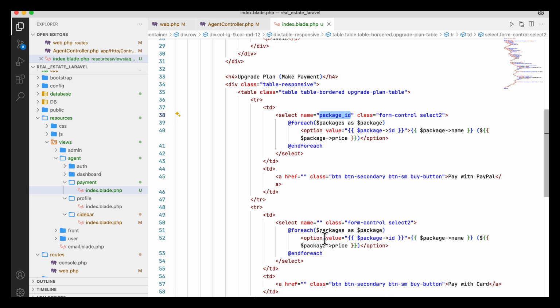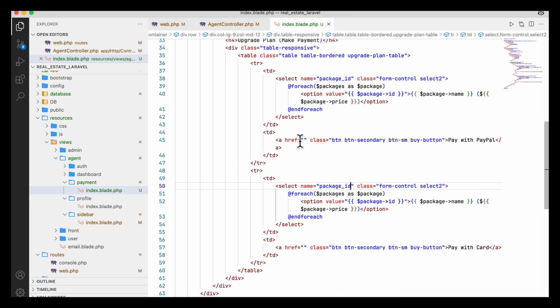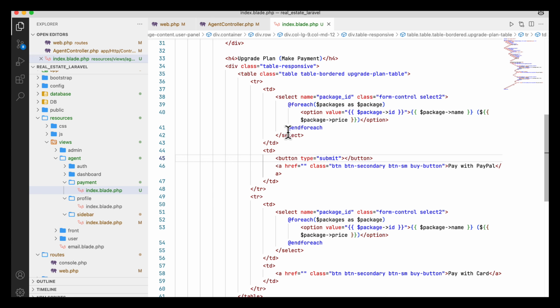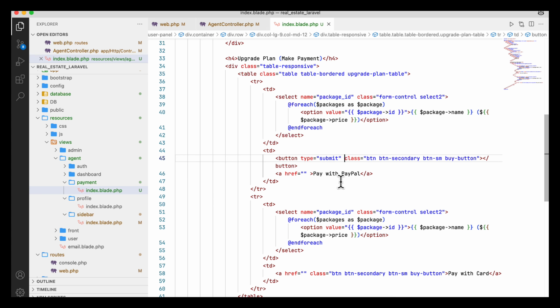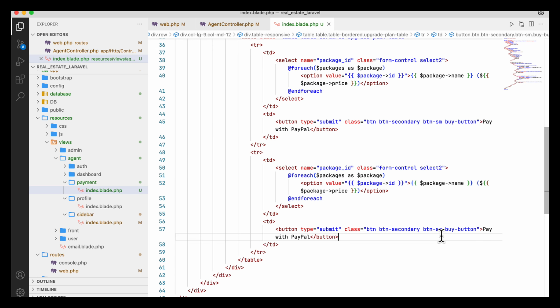Okay, so the select name will be package ID in both the payment systems, that is pay with PayPal or pay with card. And here I will use a button, not like this, because here you see TD is okay. So I can call here a button type. So button type will be submit. Class is okay, you can call the same class, like this. And here you can write inside pay with PayPal, then remove it. So similarly here it will be pay with Stripe. So pay with Stripe will be here.